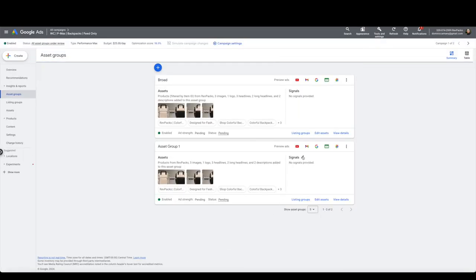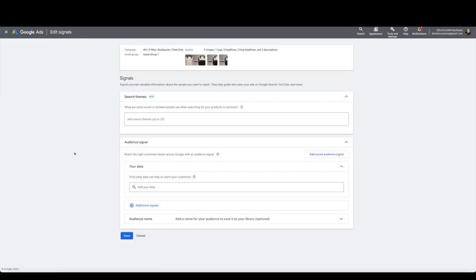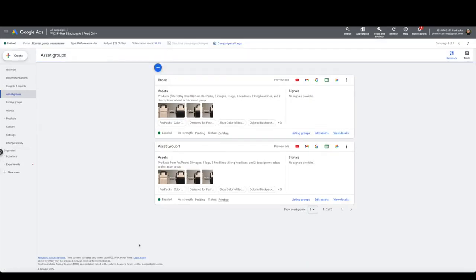Now we're going to go into the audience signal right here where it says signals. Hit the pencil icon. Now we're seeing just about equal success with using search themes and saved audiences. So it's totally up to you which one you want to use. For this video, we're just going to use the search themes. So what we're going to call this, you have to think of search themes as what your ideal customer is searching. So we're going to call this one colorful backpacks and colorful backpack. So we're just going to use those two keywords. We want to have a theme here so we can separate out different audiences and really get to know our customer base. So we're going to hit save.